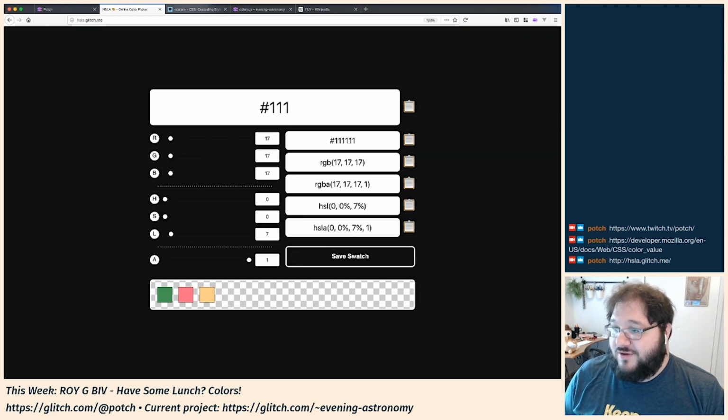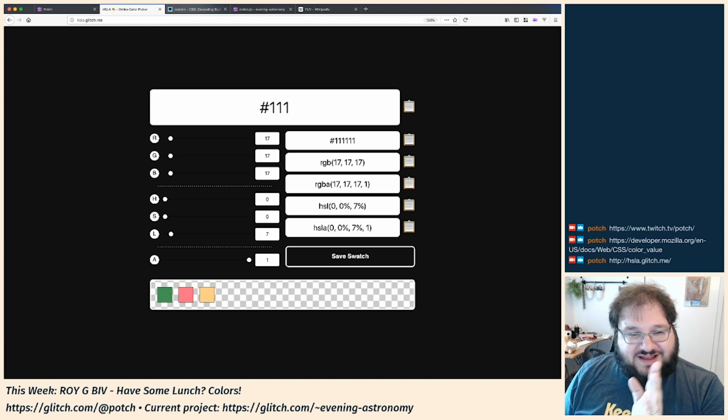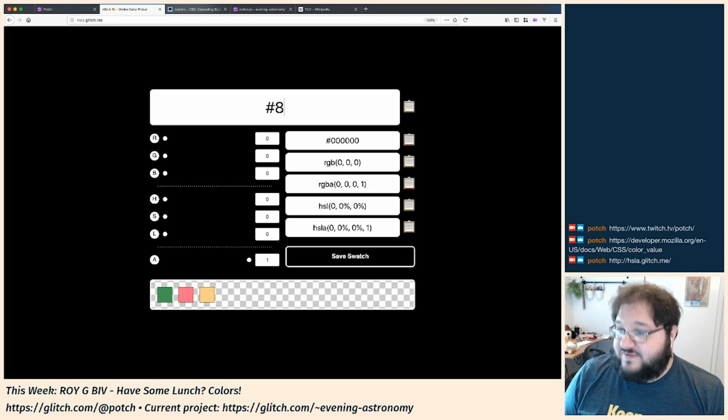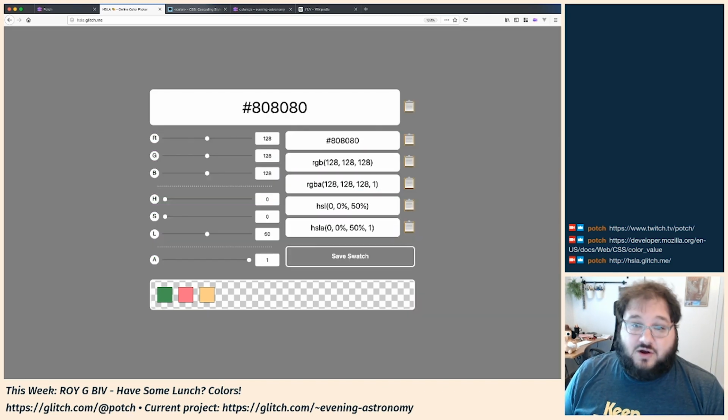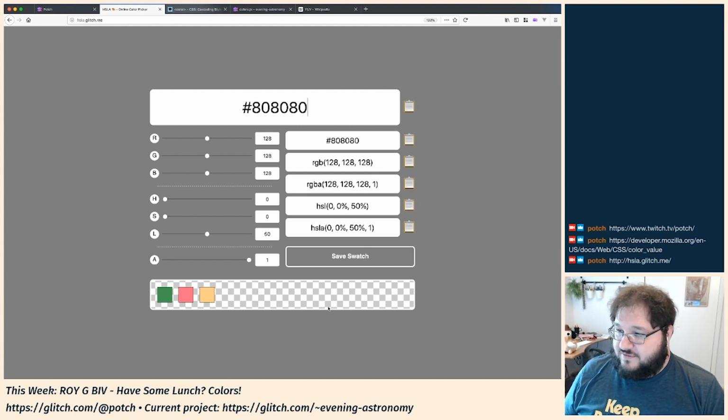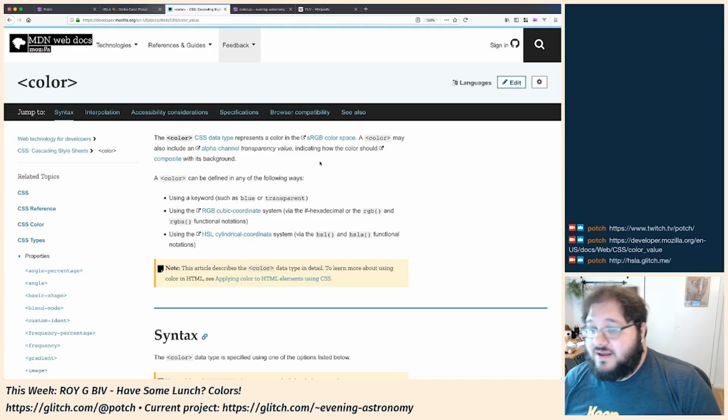So 111 is 111, 111. And so you're not always getting exactly the color you think you're getting. Specifically, I think 888 is a great example, where 888 is not the same thing as true halfway gray, which is 808080. They're pretty much the same thing, but it's neat that I think there's a difference there.